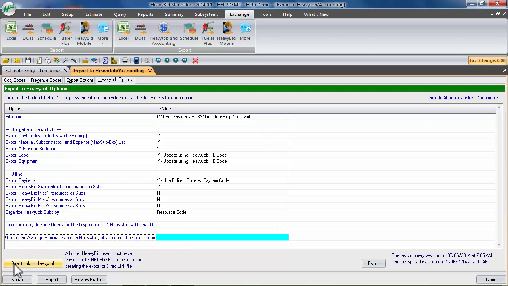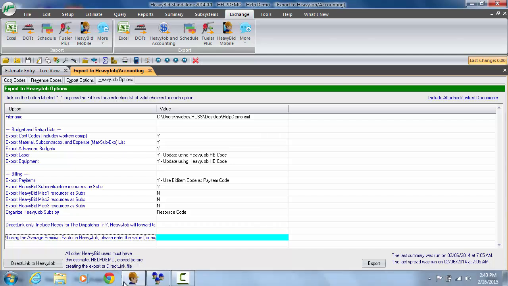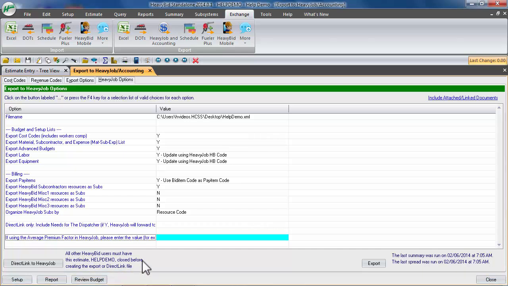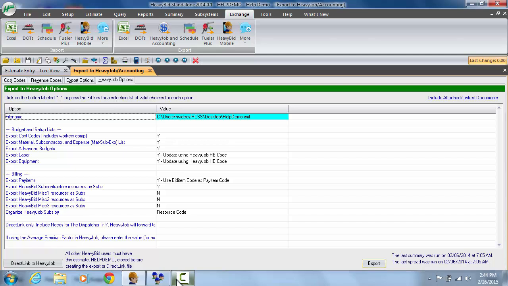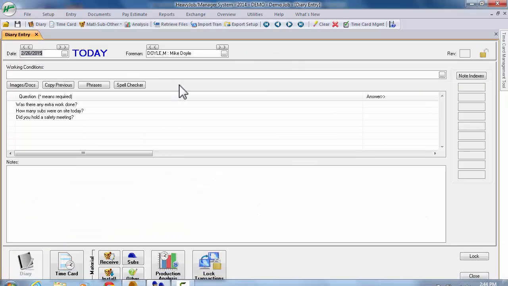If we do choose to use direct link, all other HeavyBid users must have this estimate closed before creating the export or direct link file. So once we're sure that everybody is out, we can hit export. Export is complete. Okay. And now we'll switch to HeavyJob.